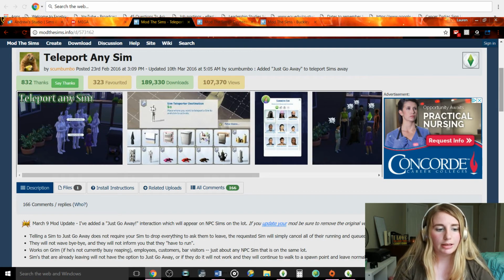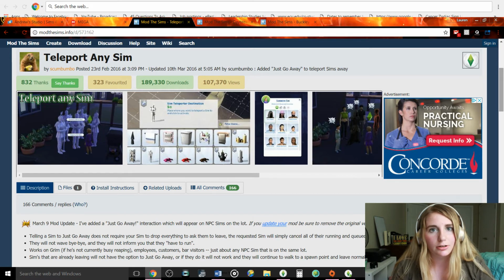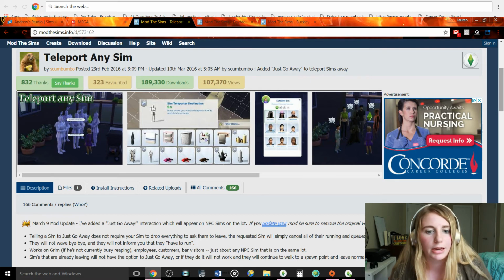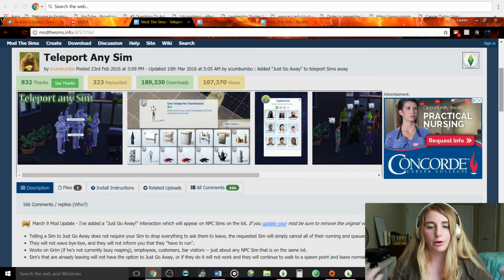The next mod is the teleportation mod. Now you can get this off Mod The Sims, and it is absolutely a miracle. It's how I do group poses, and it's how I often do single sim poses too if I don't just walk them there. It's how you do poses with people who aren't in your household, and it just makes life so much easier, so much easier.